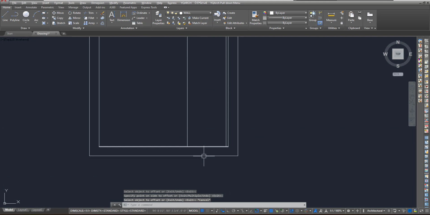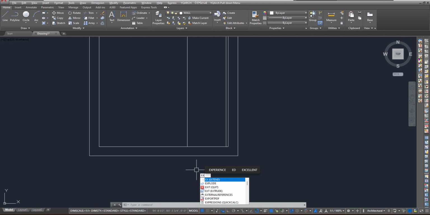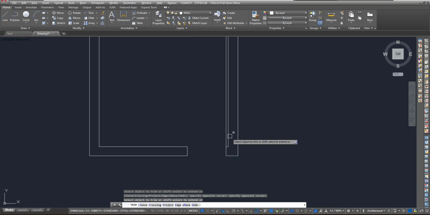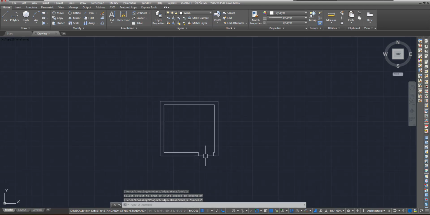Now I want to trim both lines. I can't trim because these lines end right here itself. I have to extend this. For that I am going to use the extend command, that is EX, double enter. Extend this and come out. Now I want to trim, for that I use TR, double enter, and trim this and keep it here.